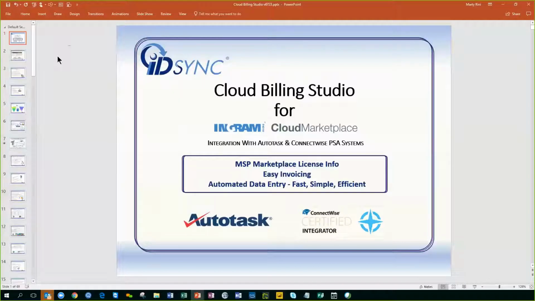We think this is a great product that can really save you some time in your back-end office with billing reconciliation. So we're going to have a little bit of discussion on what the product is, and then go through a detailed demo so you can see how it works from the marketplace into your specific PSA with Connectwise.